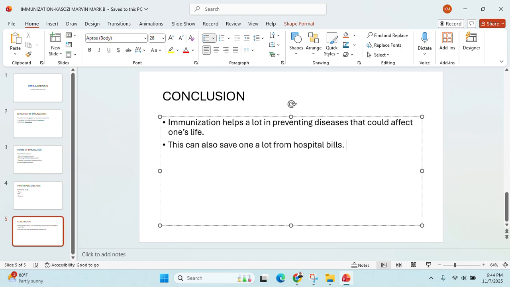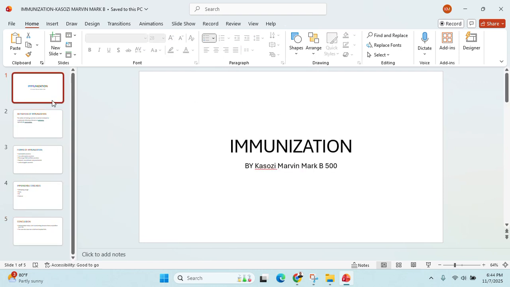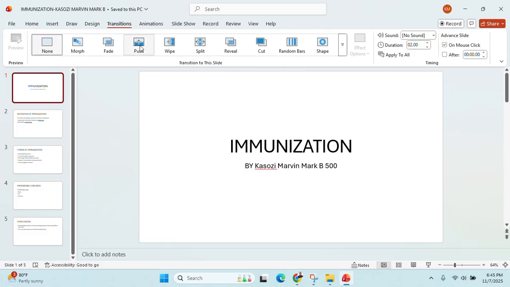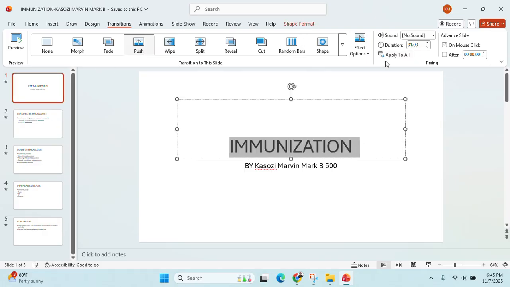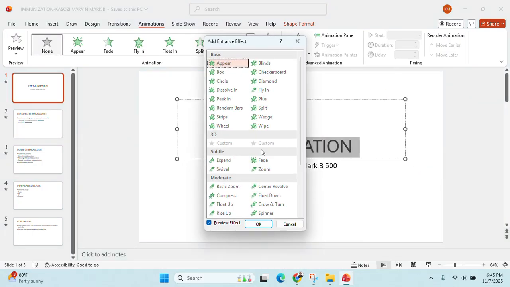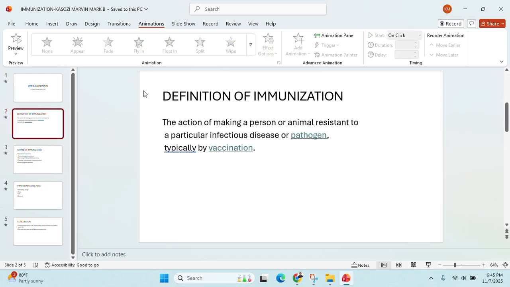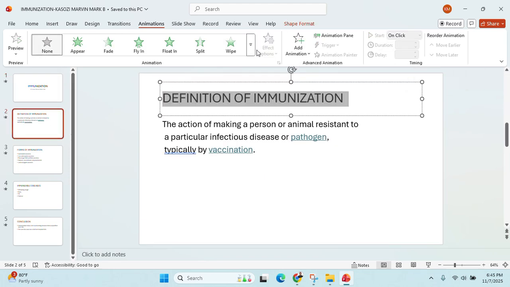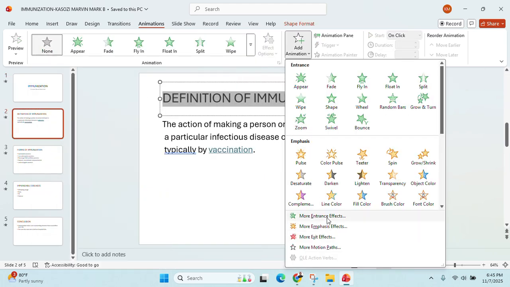Then as I go to part B, apply appropriate transitions and animations to all your slides. So click at your slide, transitions and animations to all the slides. Click at the slide and then give it a transition. Maybe I want to put push to all slides. Click at push, apply to all. Even animations, I can highlight my titles and then I look for animations. Add animation, more entrance, choose. In animation, you can animate anything because they have not specified on what to animate.